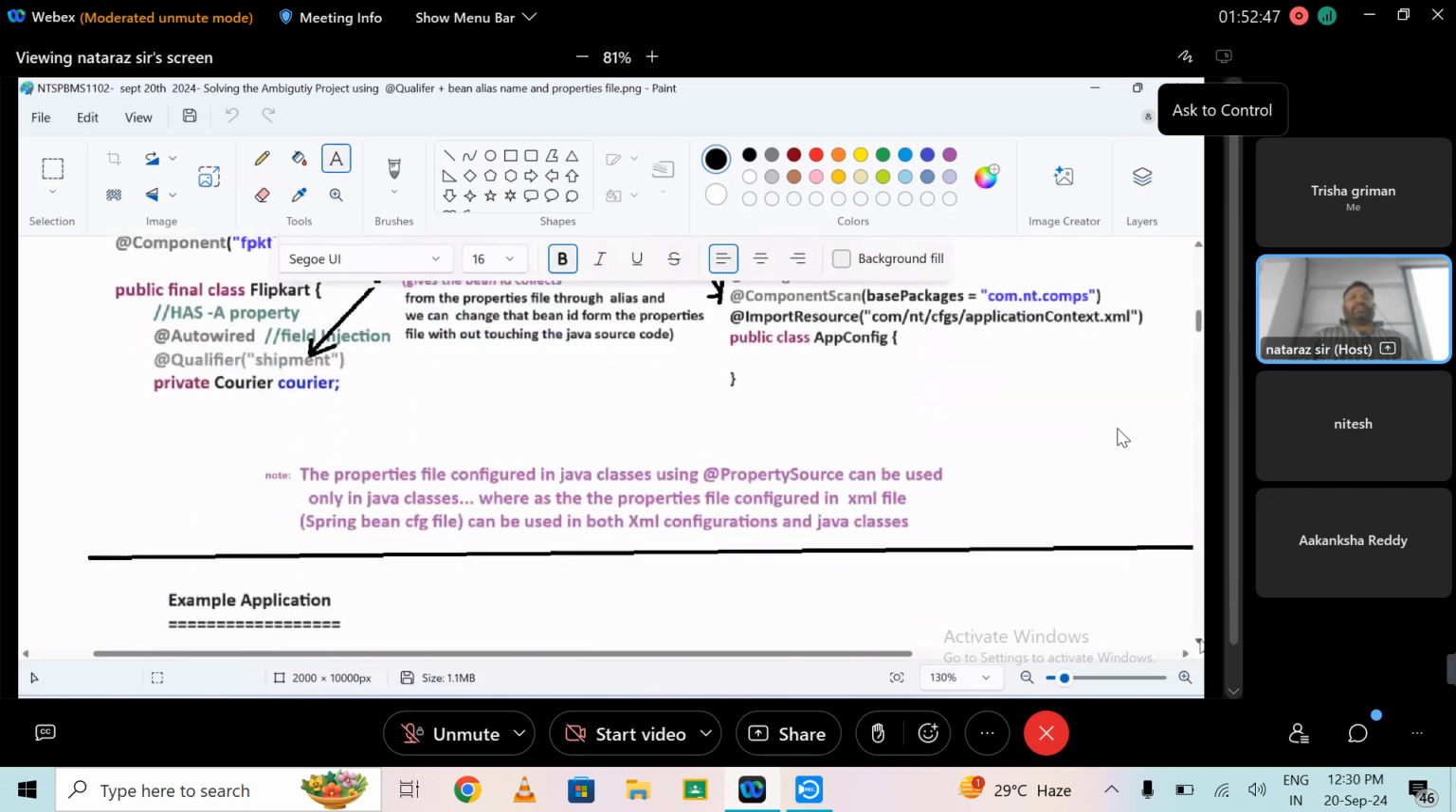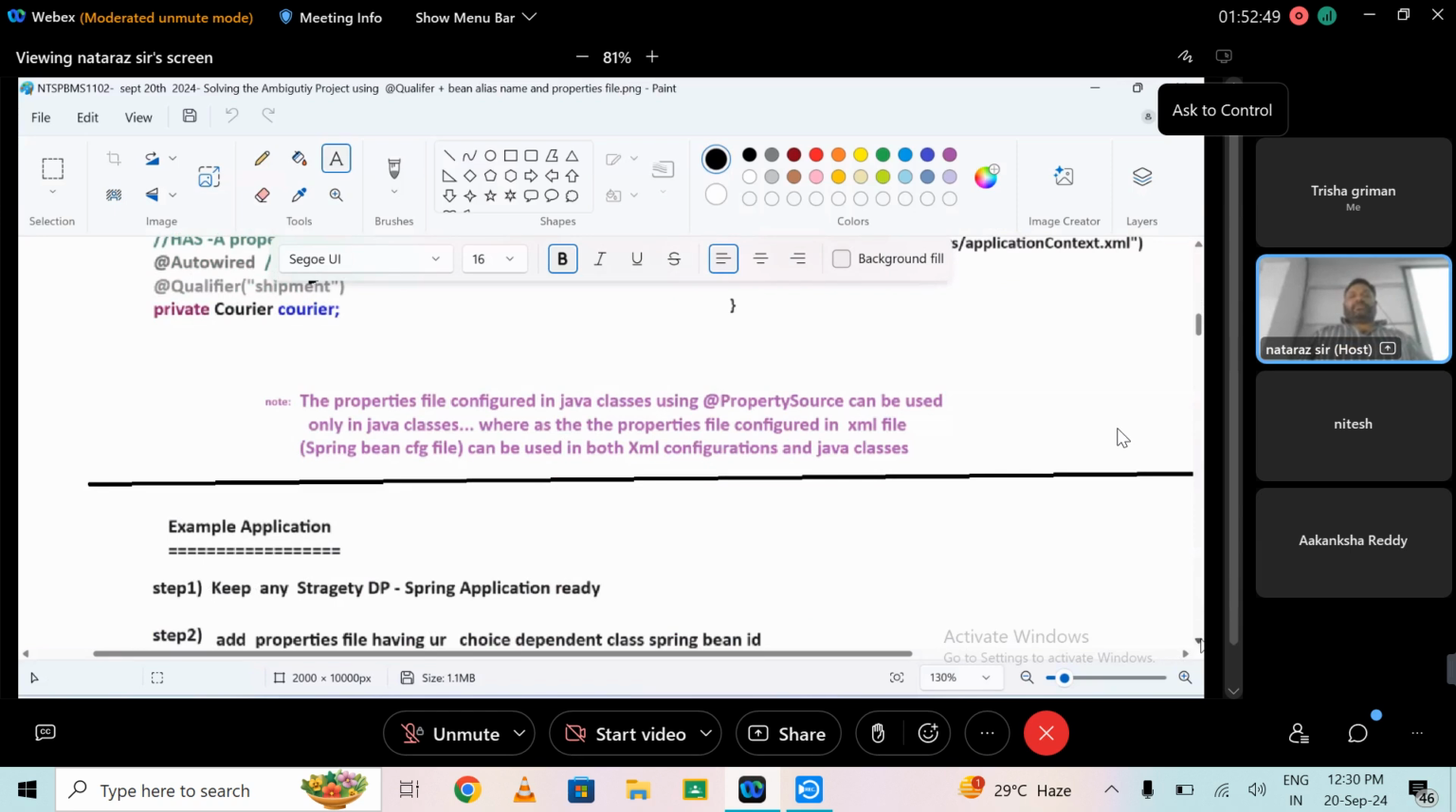A property file configured in Java classes using @PropertySource can be used only in Java classes. Whereas a property file configured in what? In the XML file, the Spring Bean configuration file, can be used in both the XML file and Java classes. So which is good, guys?